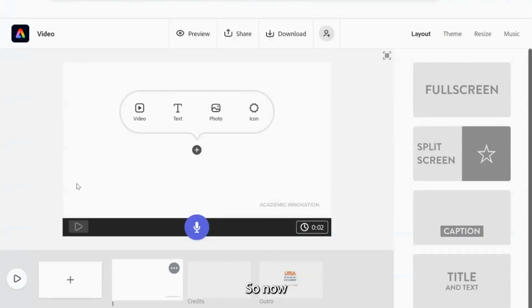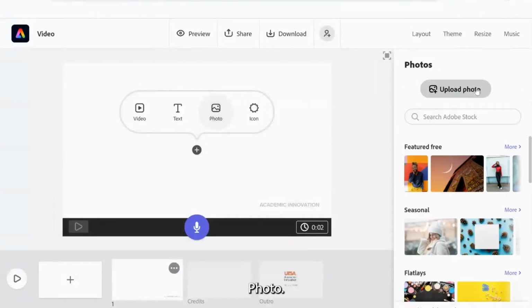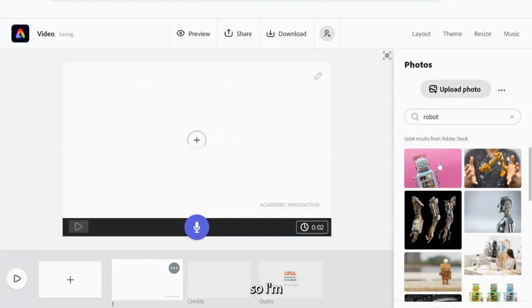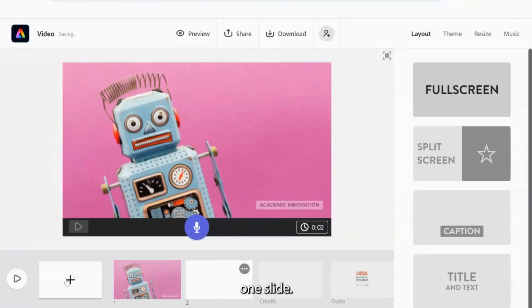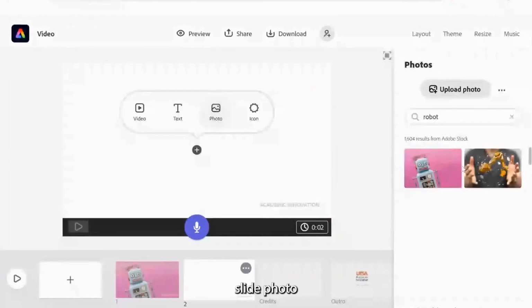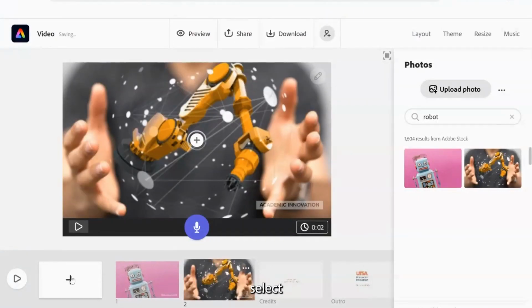So now that I've done this, and again, I want to make that presentation about robots, I can select photo, just like we did before. Again, I can search or I can upload. So again, for that question earlier, you can upload, but I'm just going to type in robot. So I'm just going to use those stock photos of robots. And that's one slide. I'm going to hit a plus to add another slide, photo. And then it will remember what I searched for. So it should bring up these photos of robots. I'm just going to select this one.